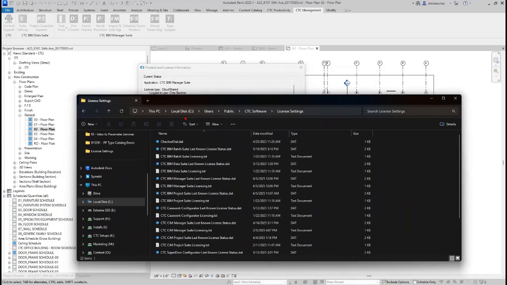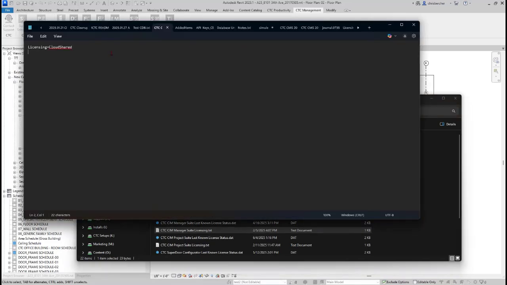In this window here, see users public CTC software license settings. You'll get a suite specific licensing.txt file. Each one of these text files tells our products what the license type needs to be. Now, by default, they're set to be unknown, and based off the license type defined, it should update to cloud shared, right? That's all we can do right now.